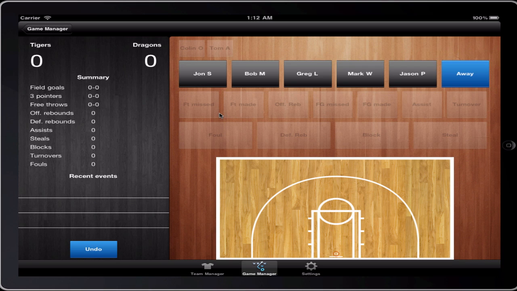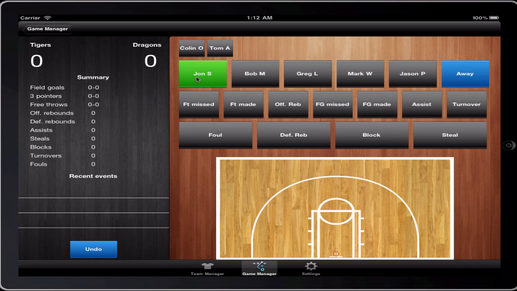So here are the action buttons for tracking your stats. It's organized in terms of offense and defense buttons. Here are the offense buttons, and here are the defensive buttons. The sequence is that you must touch the starting players, then touch an action, either one of these actions or to substitute.